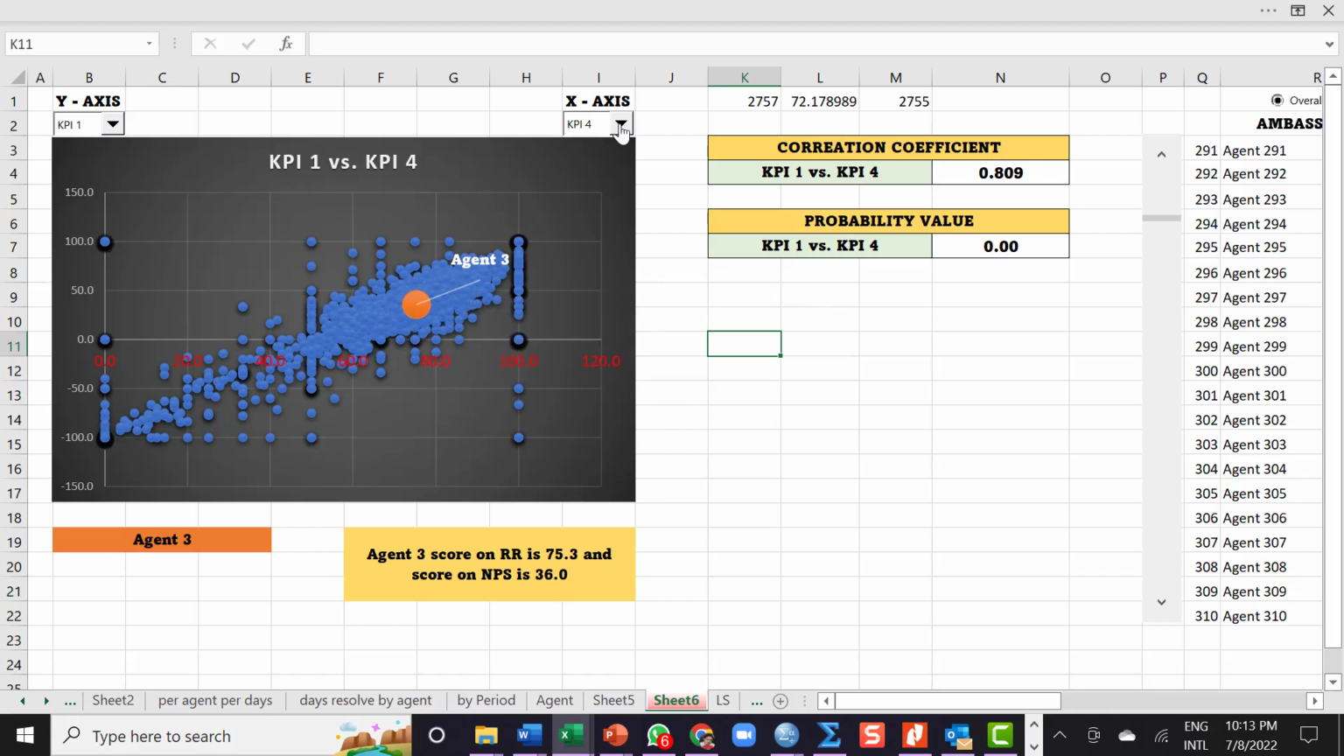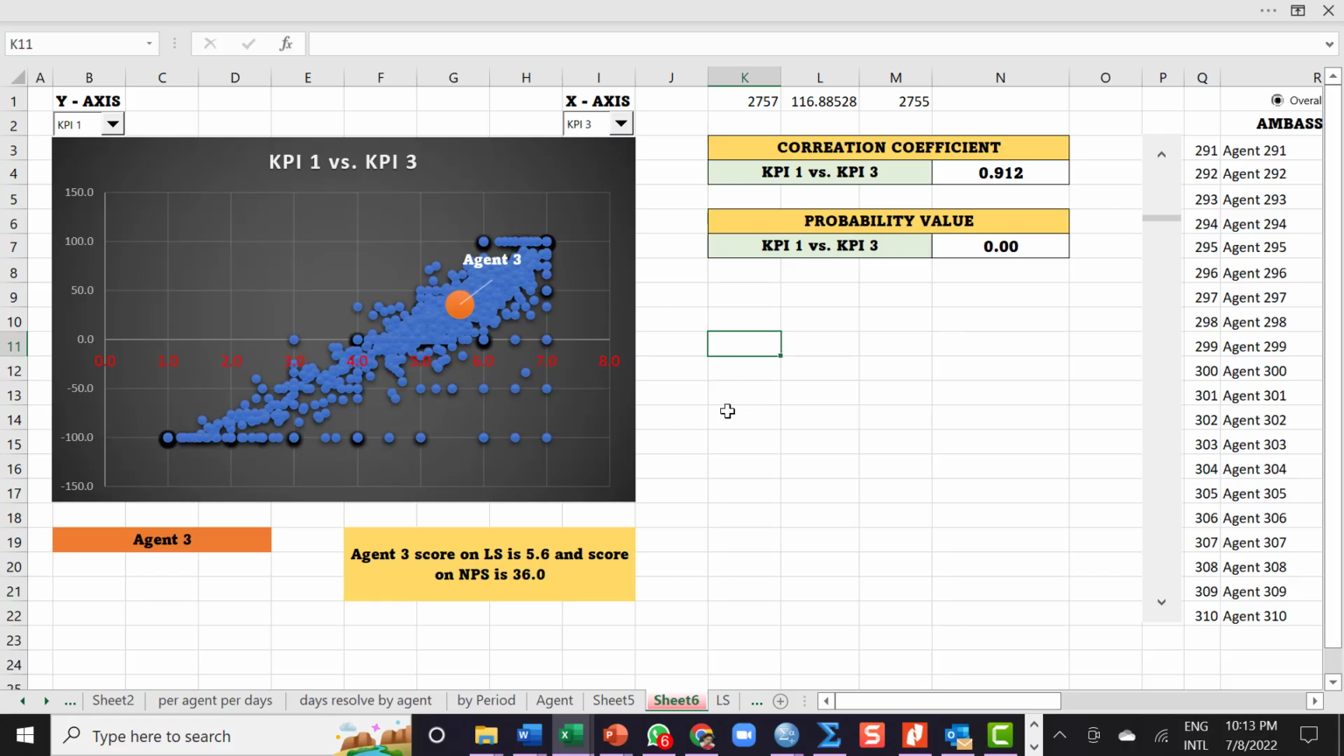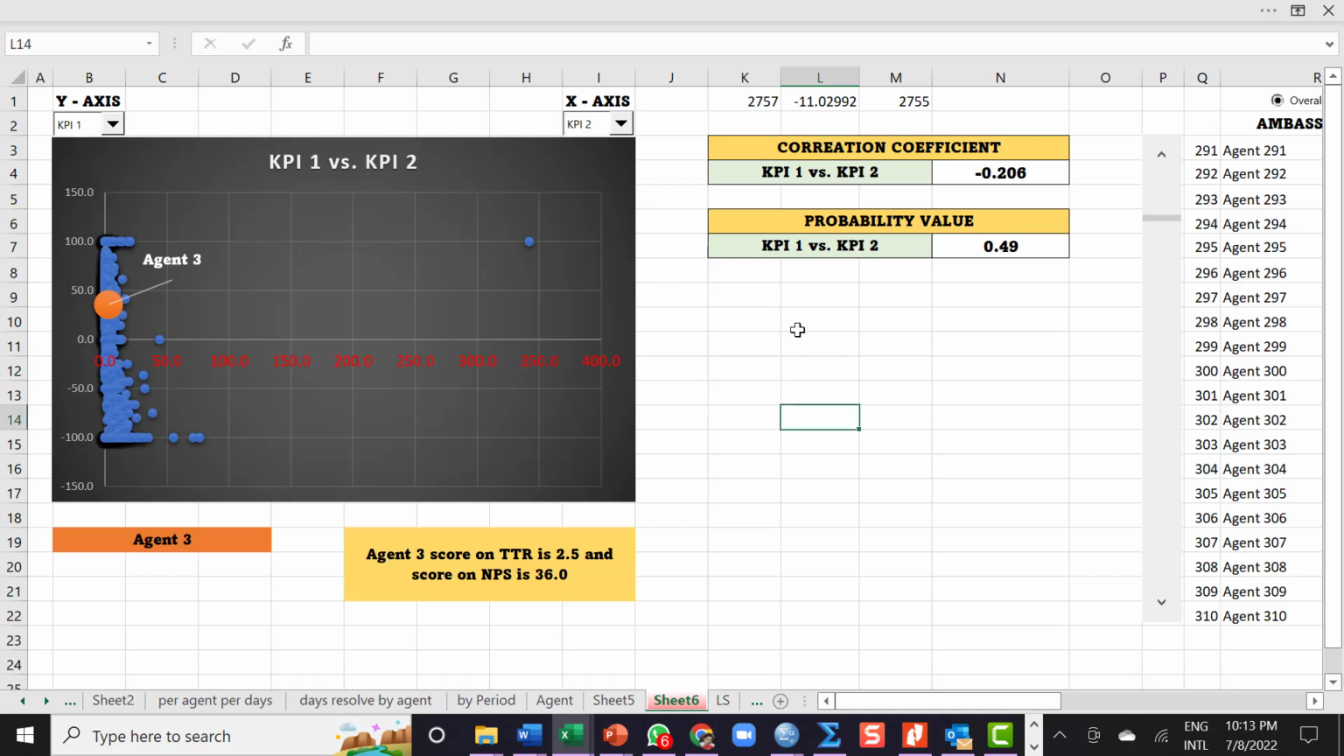Okay, so if I'm going to select KPI 3, so the scatter plot also change. So if I'm going to correlate KPI 1 versus KPI 2, it become negative, and this person or agent number 3 also change.